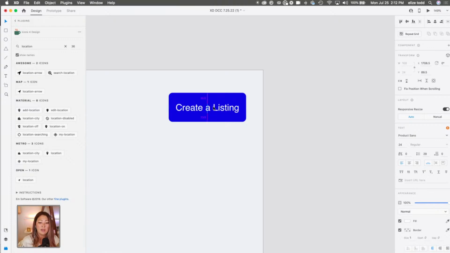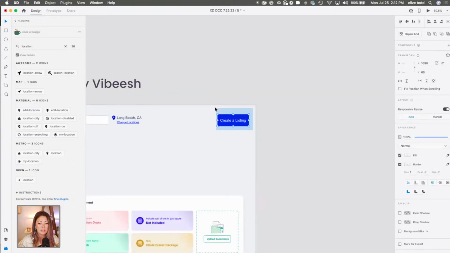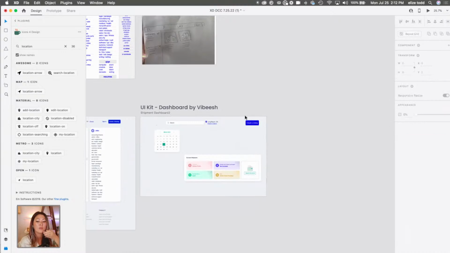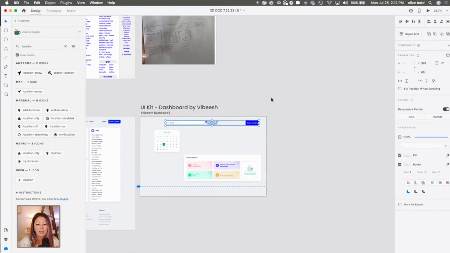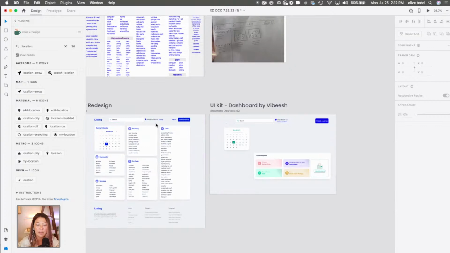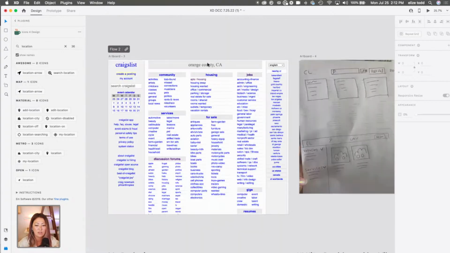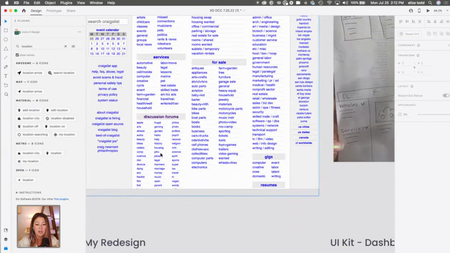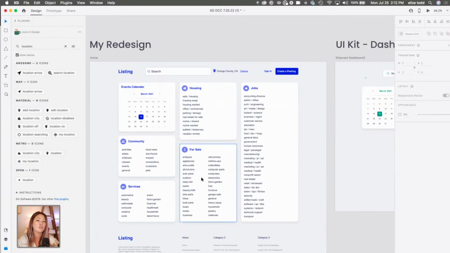So here's my create a listing, and it's going to be over on the right hand side. So I have the basics of my navigation. You'll see I added a few more things, but I'm going to move on to the meat of the screen. I decided that I'm not going to change the content here or the layout necessarily. I'm still going to have community services, etc., just like it is. I'm just doing a little bit of a more modern feel.